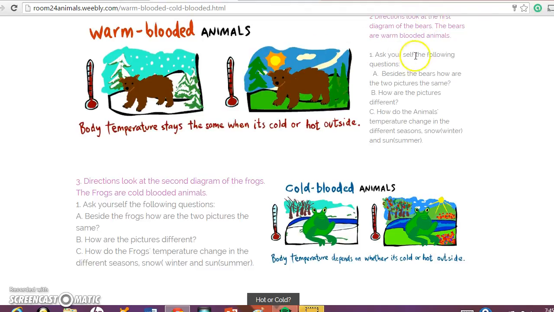The directions say, in your head while noticing the diagrams, ask yourself questions. Besides the bears, how are the two pictures the same? What else do you notice about these pictures that are the same? For a warm-blooded animal, how are the pictures different? How do animals' temperatures change in different seasons, from snowy winter to sunny summer? So notice how their temperature looks different.